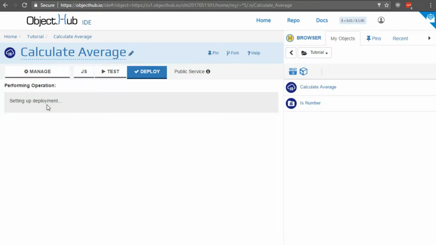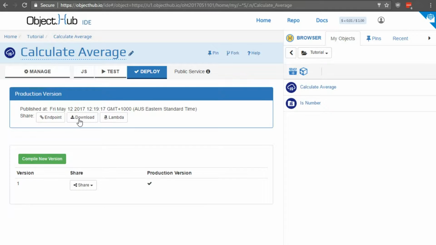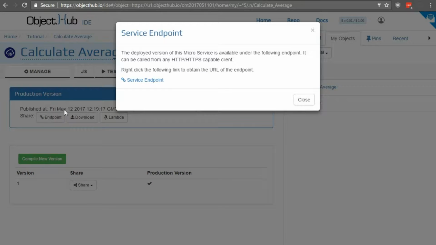Finally, I can deploy a production version of this service on the Deploy tab. A deployed production version will not change when I continue to develop my microservice until I release a new production version. I can grab an endpoint to the production version and call this from any app that supports HTTP requests.